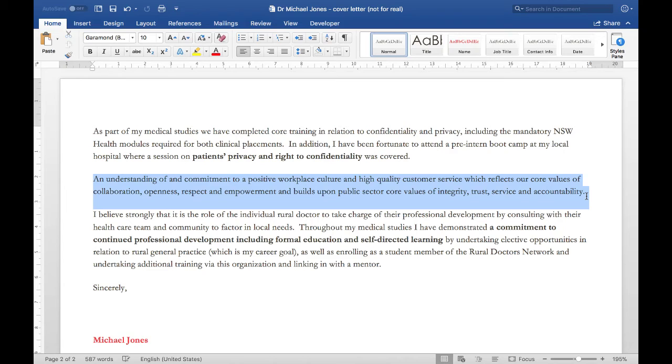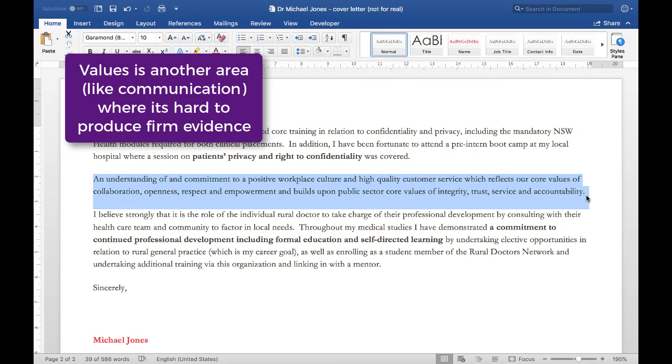It builds upon public sector core values of integrity, trust, service and accountability. So there's generally some sort of values-based assessment nowadays in most of these applications. All organisations tend to have a set of values. So what you can do here, here's a bit of a clue.